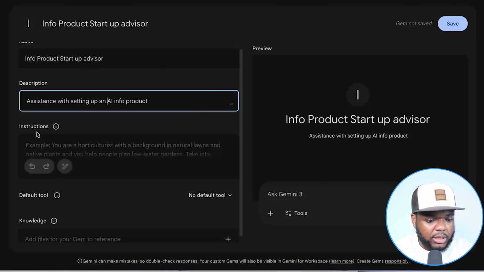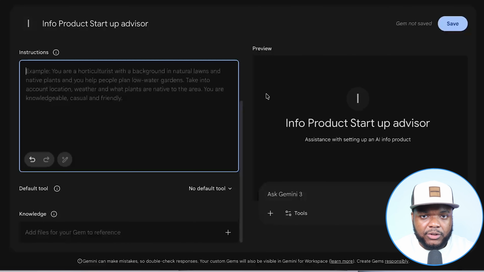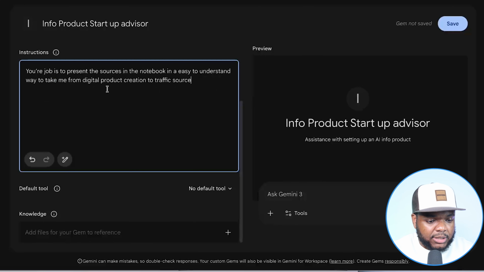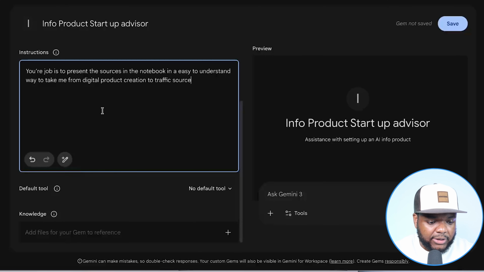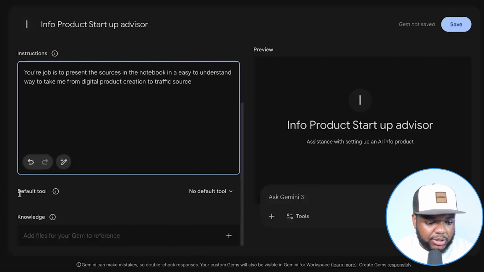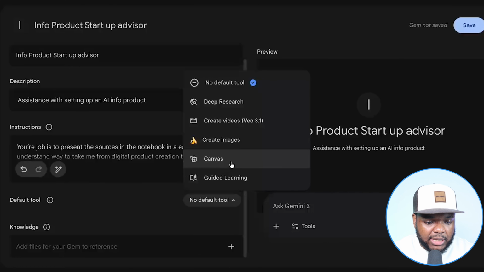The most important thing is the instruction box over here. This is where you're going to tell it exactly what you want your gem to do. And for the sake of this video, I'm just going to keep it simple. And I'm just going to say your job is to present the sources in the notebook in an easy to understand way to take me from digital product creation to traffic source. So you could just enter this in. If you want Gemini to expand on it, you can use the rewrite feature, but I'm just going to leave it like this. I'm going to come over here to default tool. I'm going to click on this one. And this is where you're going to select canvas.